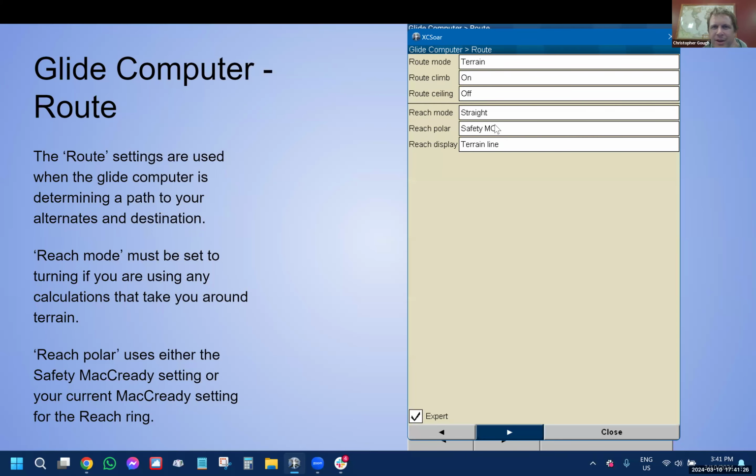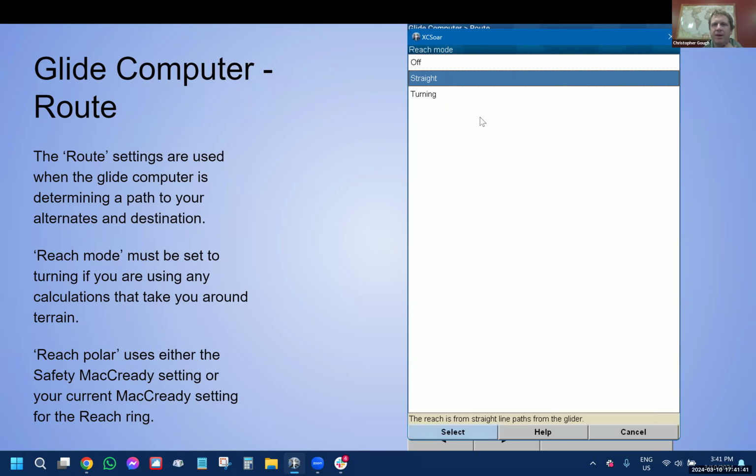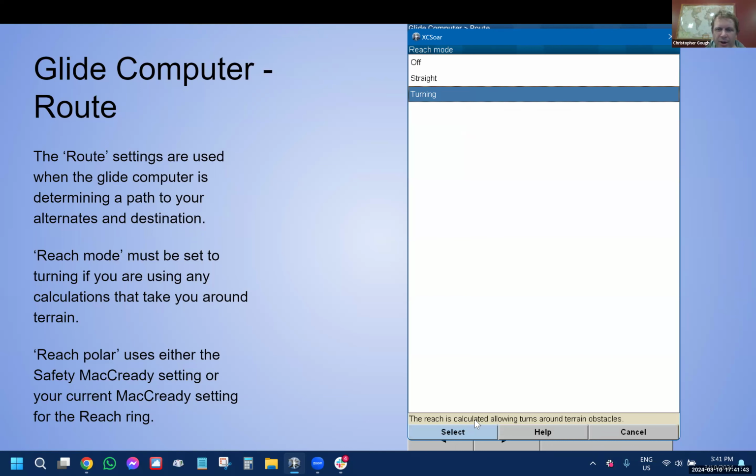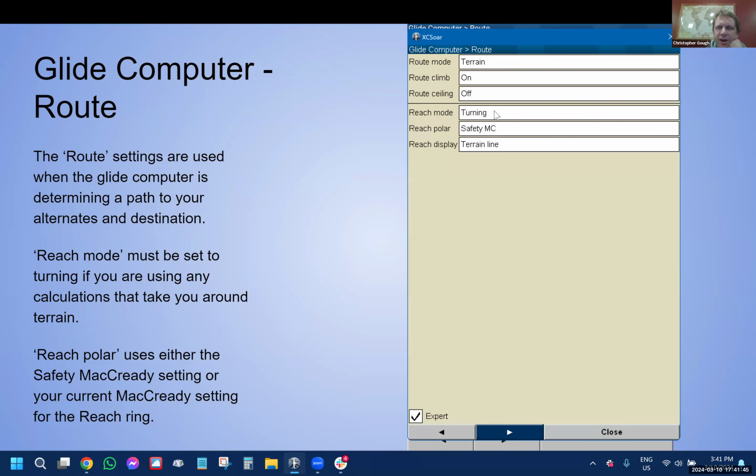But yeah, here's the reach mode. It's straight glide. So if you have a mountain in between you and it's possible to go around it, if you have it on straight, it'll only calculate whether you can make it over top of that mountain. You can put it on turning, and it'll calculate whether you can do your final glide to your turn point going around the mountain.